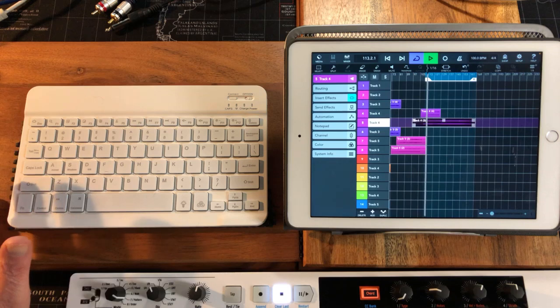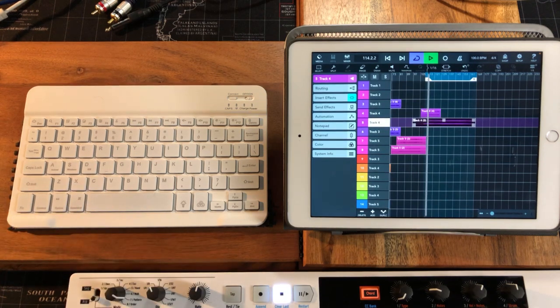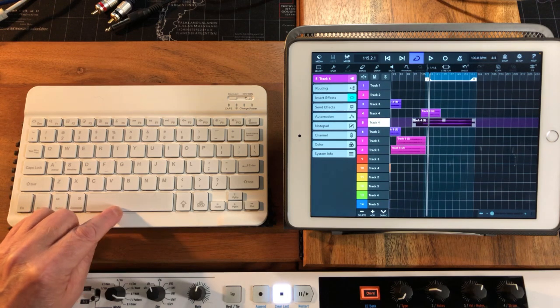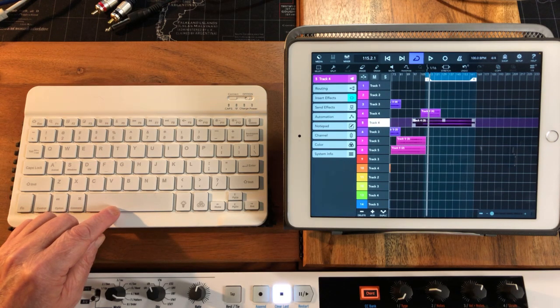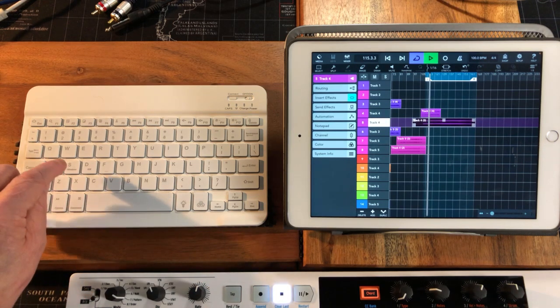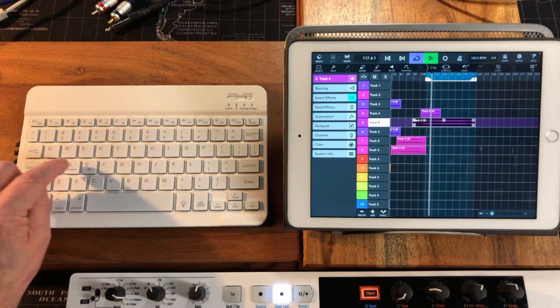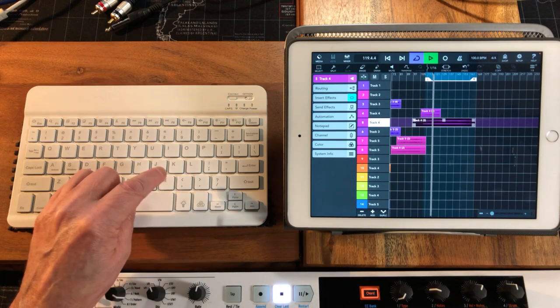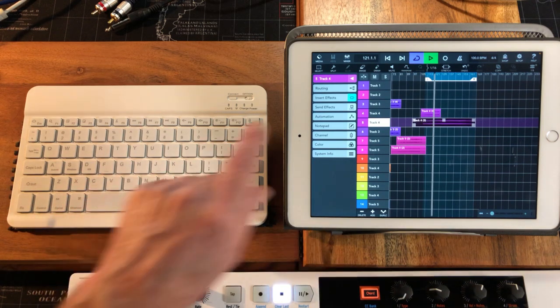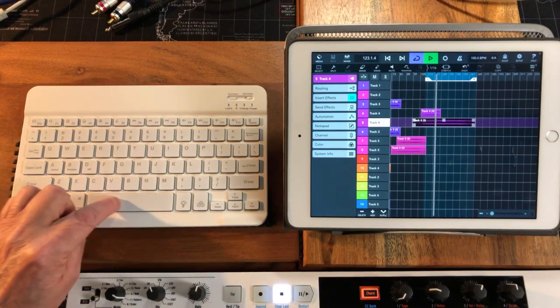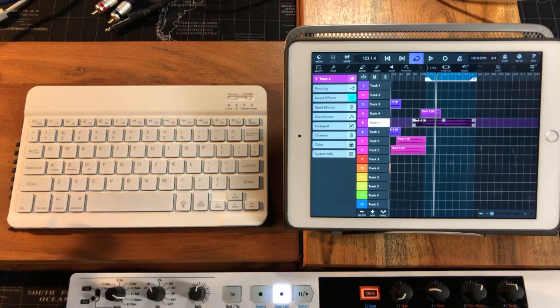So to solo a track, let's see, let me find it now. Let me just stop that. Solo. So solo on the track is S. So now solo track 5. Unsolo. We can mute a track by hitting M. So I've now muted track 4. Unmute. And then you can mute all, etc., like this.